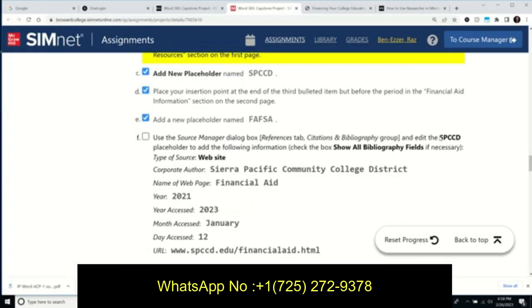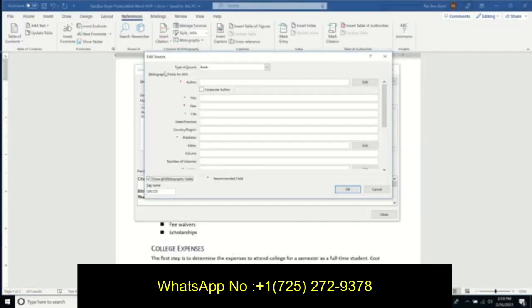So first of all, the one that's SPCCD. And make sure you show all bibliography fields. Type of source, website. Type of source, not book, but website. And it changes all the different fields accordingly.